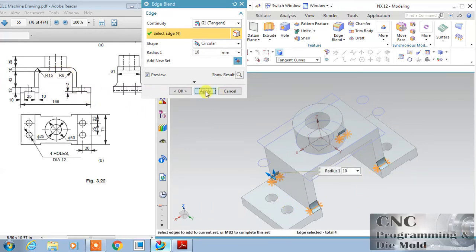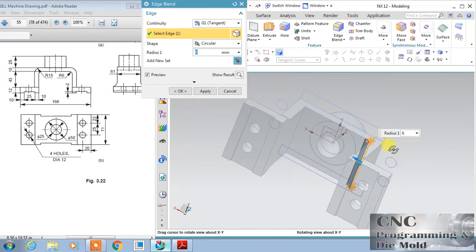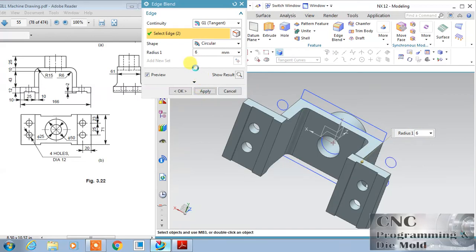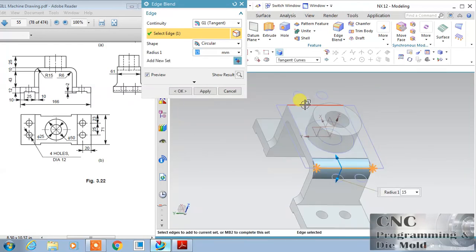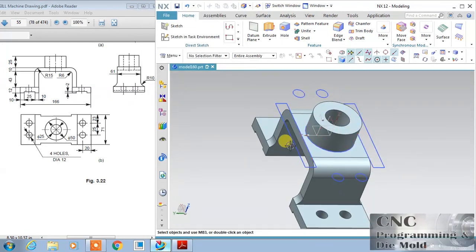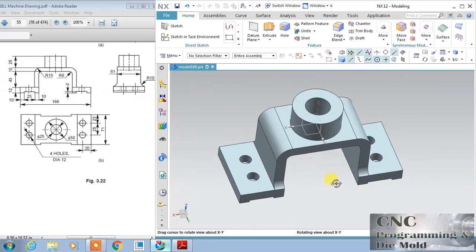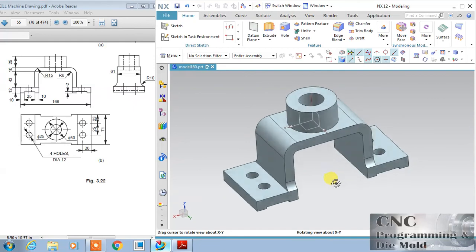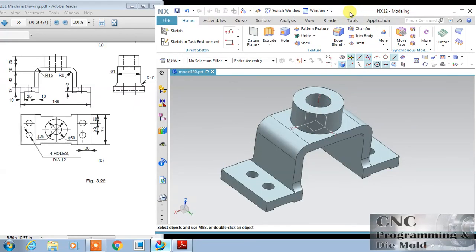And this radius, the inner is 6, so change to 6, and the outer radius is 15. So this is our part, and this is the best way to create this, and also it is the shortest way to create this kind of part.